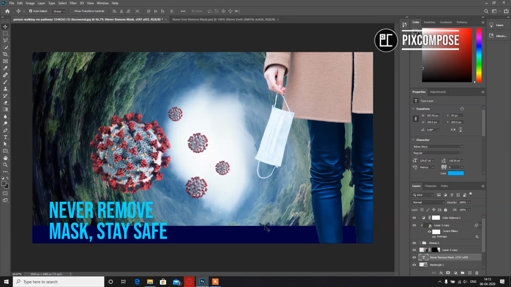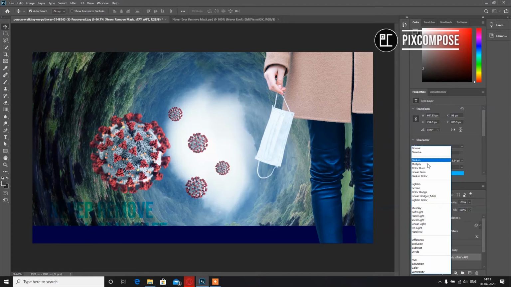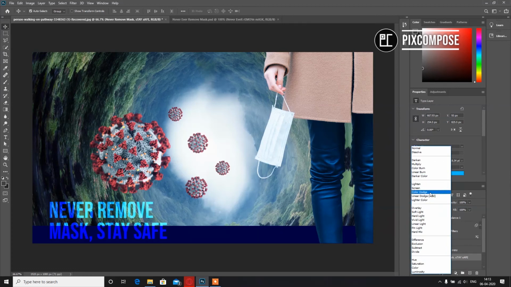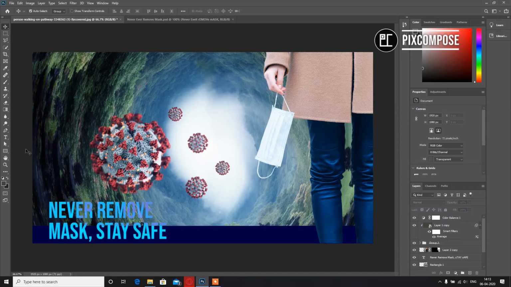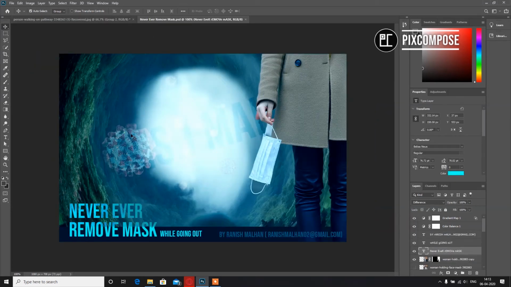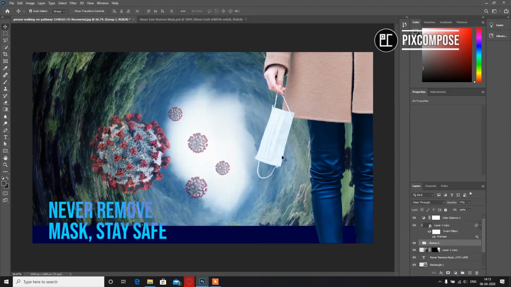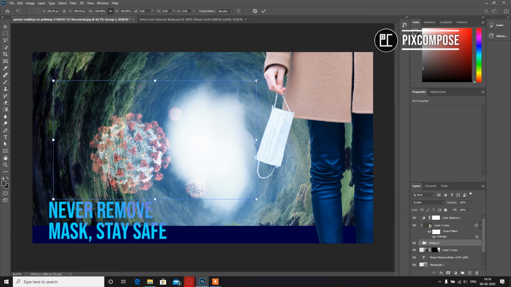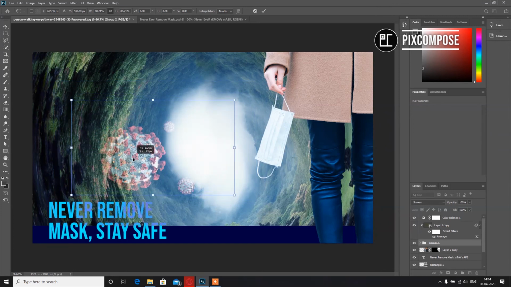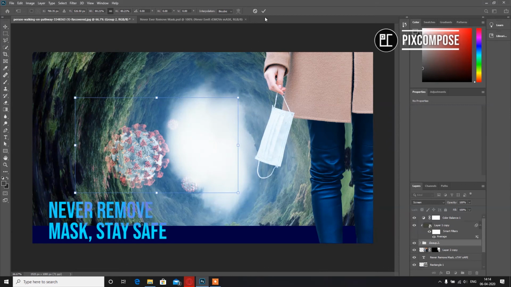Now you can see the text is blended enough into the original image, so you can use the blending mode for that. This works fine for me. I have selected the difference blending mode for this example. We can reduce the opacity of this coronavirus. As you can see in the original image, we have very low opacity. We can change the blending mode and reduce the size of these coronaviruses.